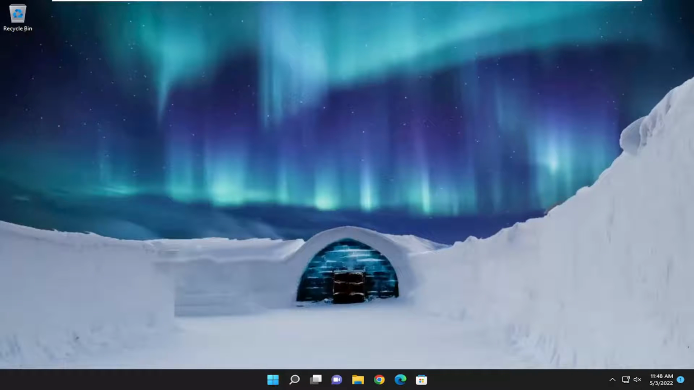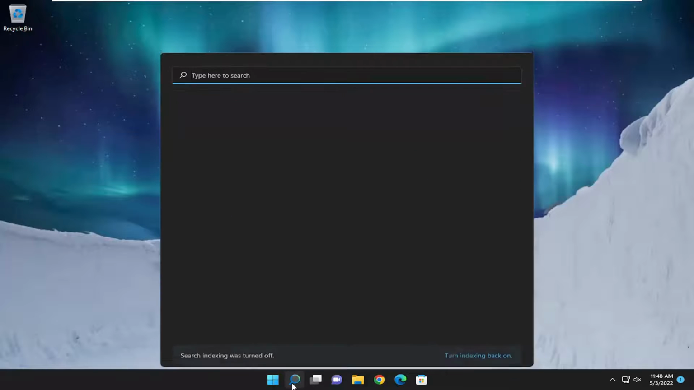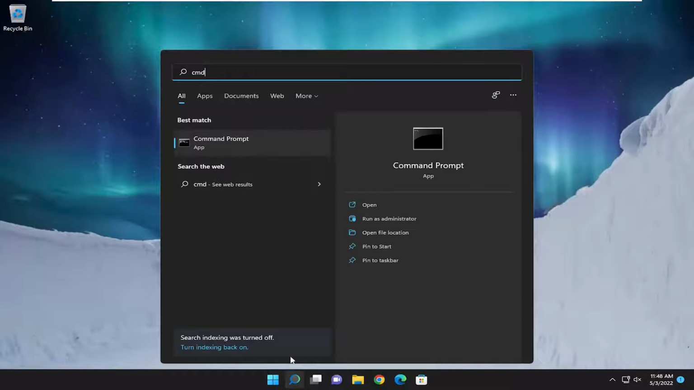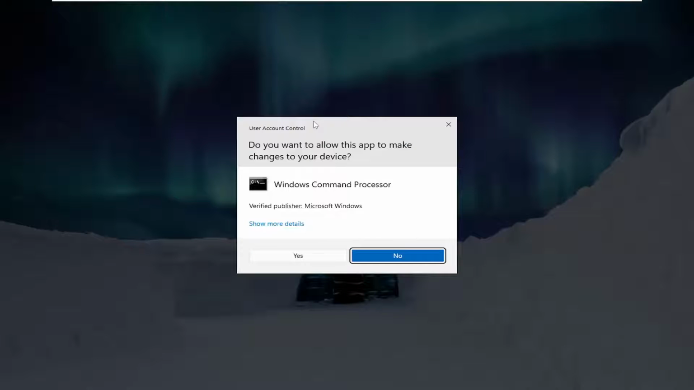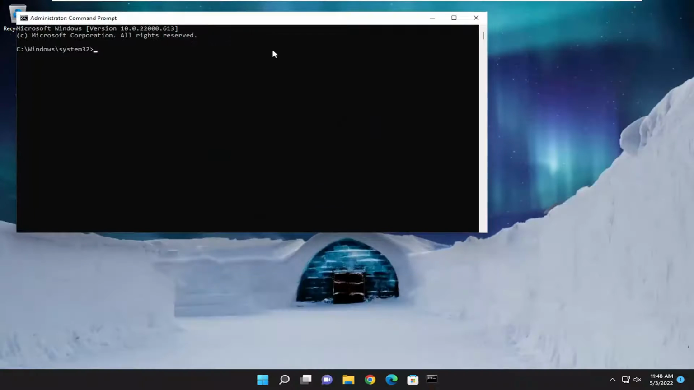And now hopefully your issue should have been resolved. If you're still experiencing an issue, we can also open up the search menu, type in CMD. Best result should come back with command prompt. Right click on it, select run as administrator. If you receive a user account control prompt, select yes.